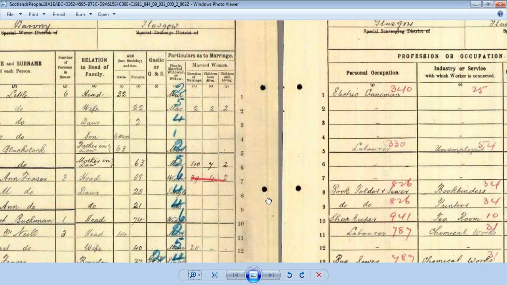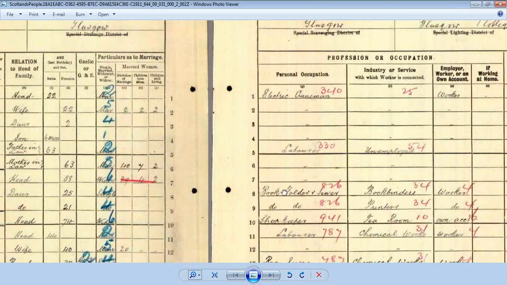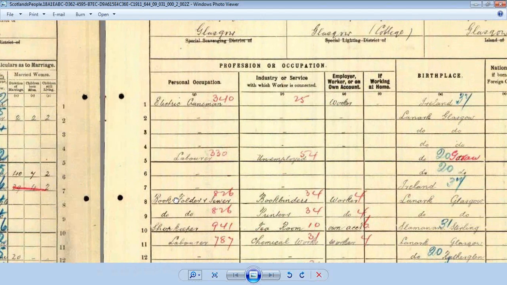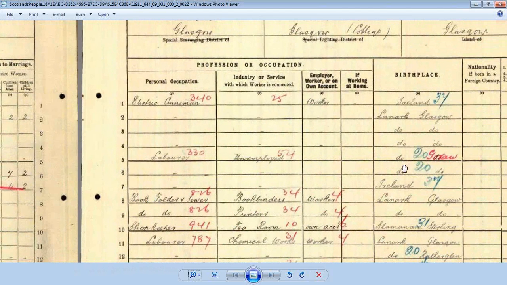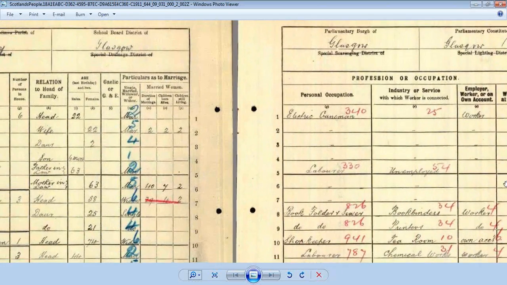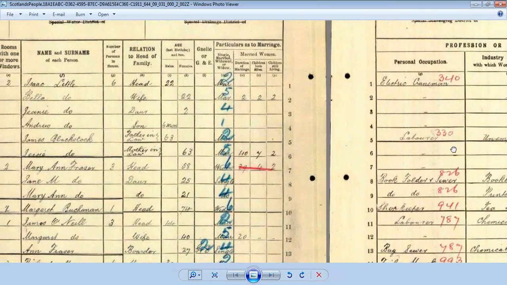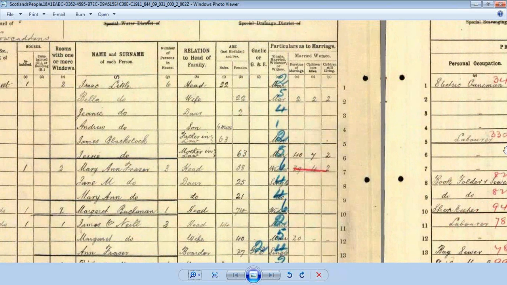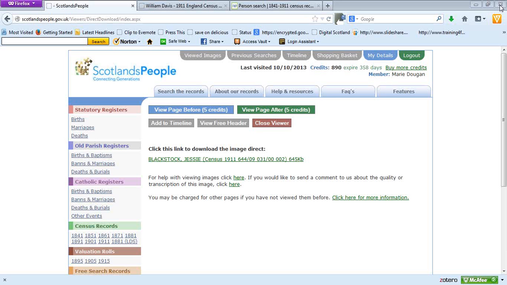Going across, you can see there's no occupation given for Jessie. Her husband is unemployed, and both of them were born in Glasgow. In fact, James was born in Govan and Jessie's born in Glasgow. So potentially we have found her. Looking in the 1911 census, this is the only place you could look. You certainly couldn't look for this woman in the 1911 census in Ancestry or Find My Past, because they don't have the records. Only Scotland's People does.